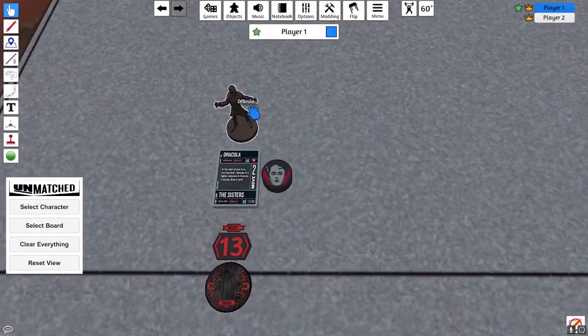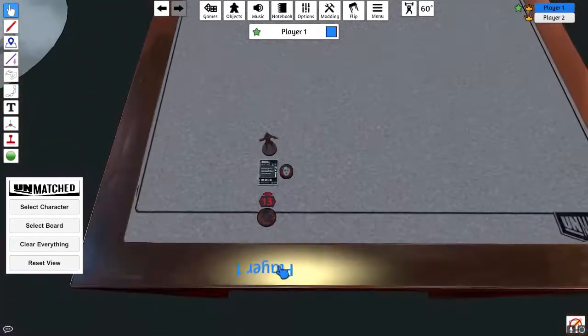Hey, we can see we have Dracula. We have Dracula's deck, including his character card, Dracula's health wheel. The health wheels look a little bit different. And then we have the sisters, which are stacked on top of each other at the moment.